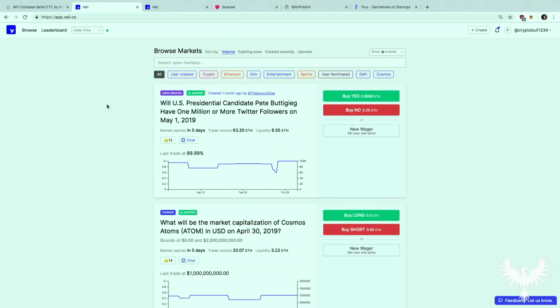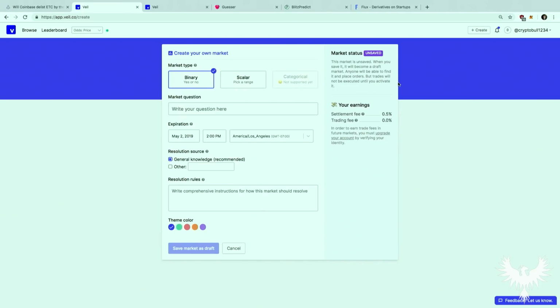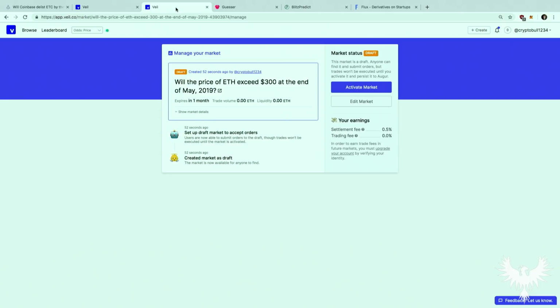Let's look at how easy it is to create a market on Veil. Let's do, will ETH's price be higher than a certain dollar amount at the end of May? And just prior to coming on stage, we created this market. So this is out there right now. As you can see, it's actually a draft market, which is a pretty cool feature. So this is at no cost to us. We don't pay any gas fees. We're not paying anything. And this allows market creators to actually gauge potential demand for a market before they actually go ahead and make it.